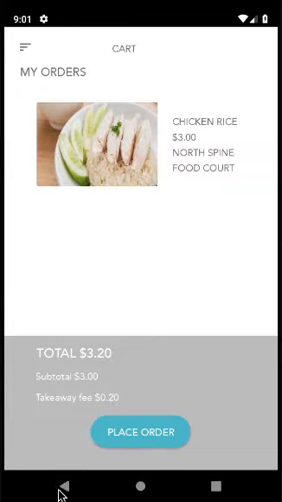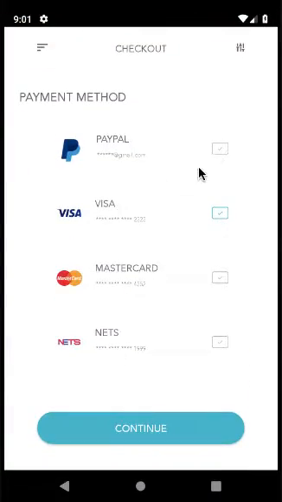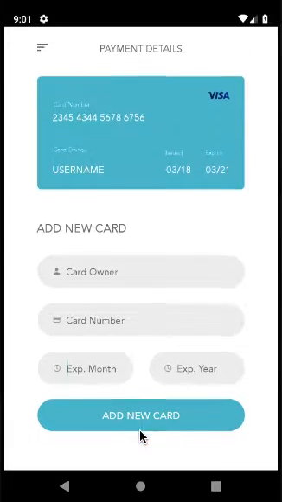But I just realized I want to go back, so I'm going to go back. Oh, I just changed my mind. Let me buy this now. So I go on buy now, and I'm prompted to the checkout page. Here, I can click on Visa, PayPal, MasterCard, and Nets. All these methods are allowed by us. Now I'm going to click on Visa and then click Continue.